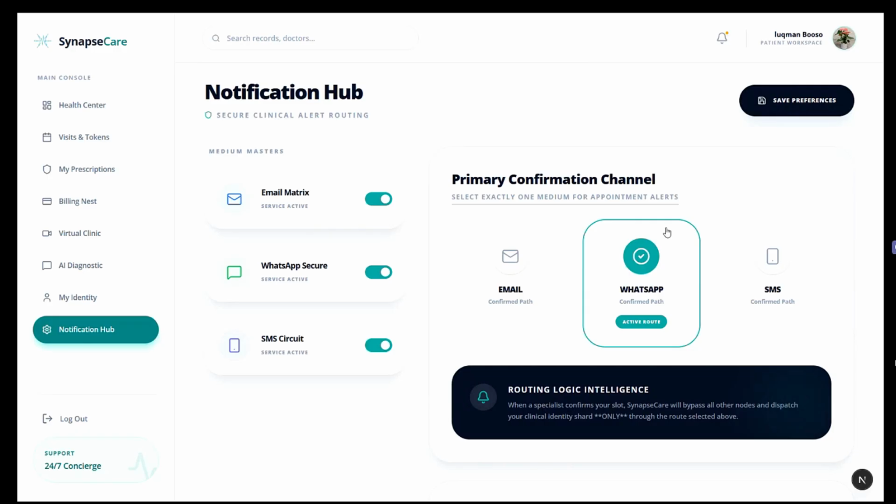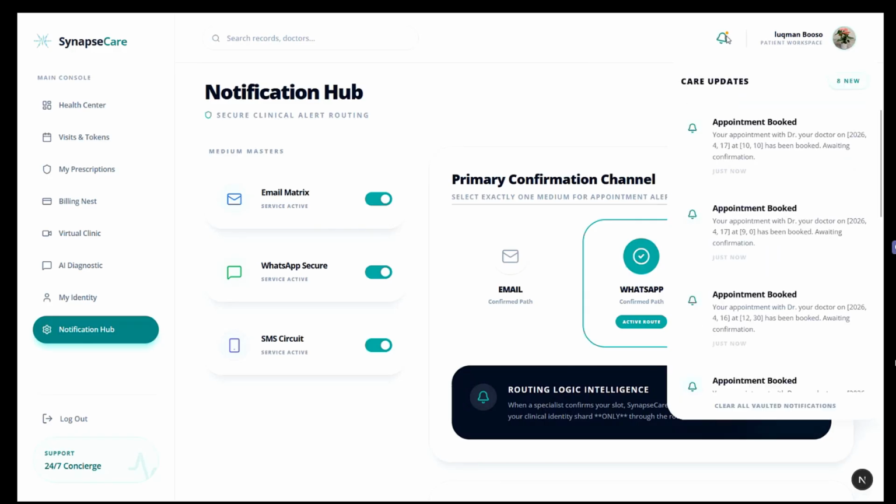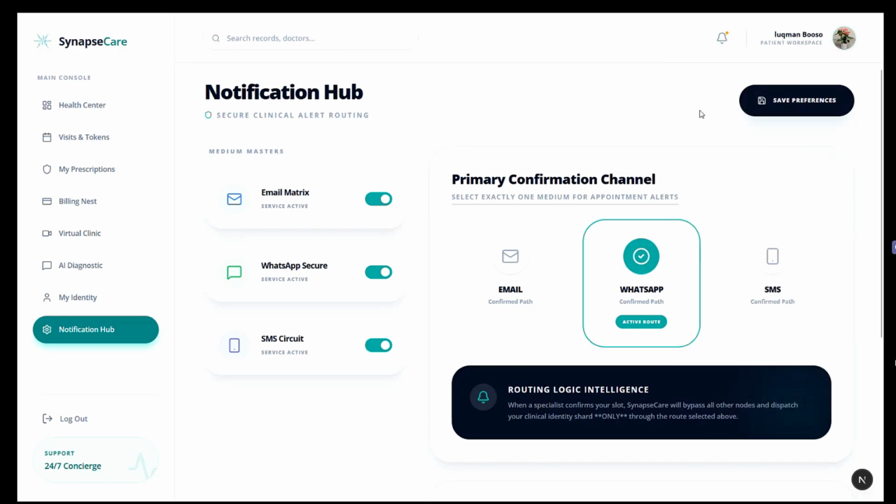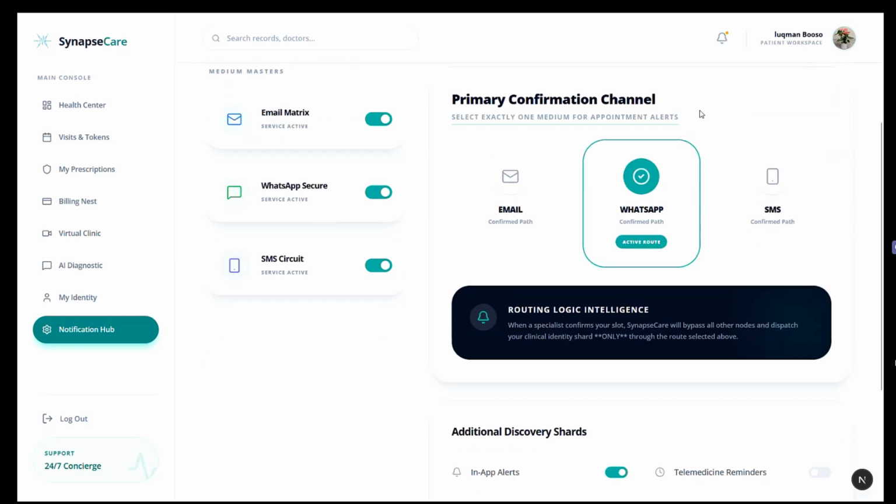Also, you can see there are small pop-up alerts that confirm every action you take, making the system feel alive and responsive. So likewise, that covers the patient foundation.